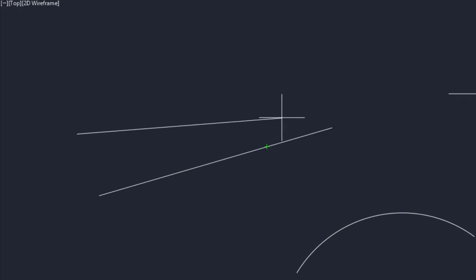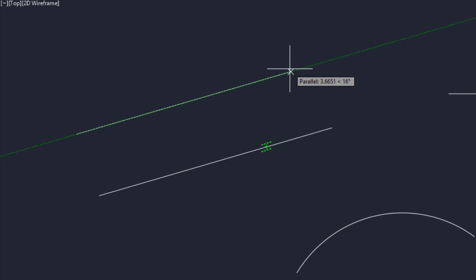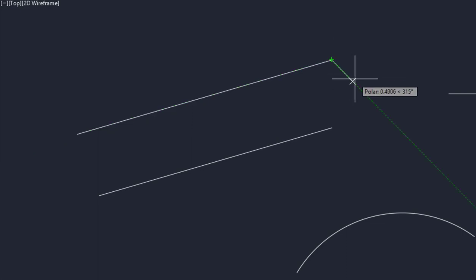Now I will move my line up to where it would be parallel, and I'll see it lock on to the parallel tracking angle. Then I can simply type in a value or click a point to create a parallel line.